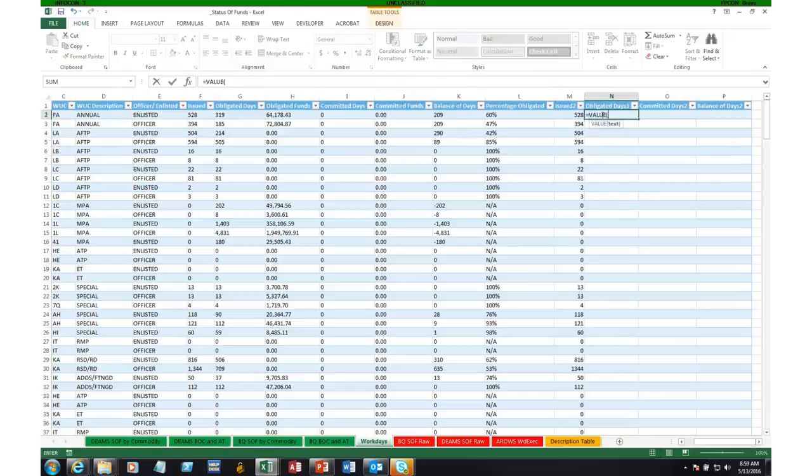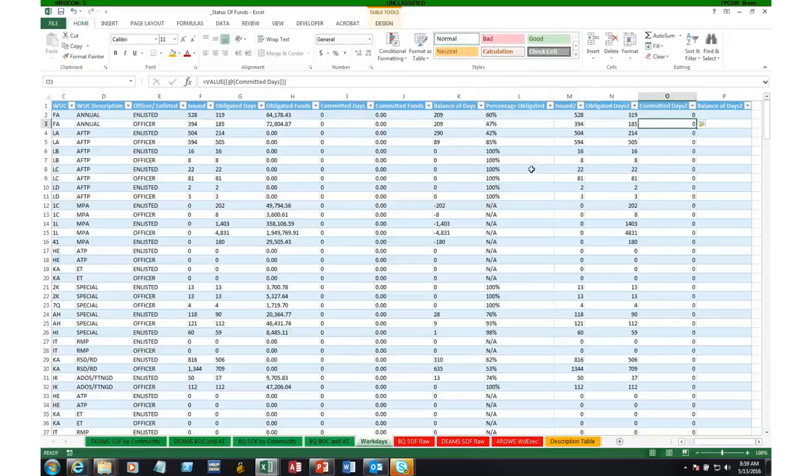Equals value, and then obligated days, equals value, committed days. Those are days that are somewhere in the routing. There's not usually a lot of days sitting in committed, but sometimes it can help explain where your days went to if you're confused and the numbers aren't adding up. So that's the first part.